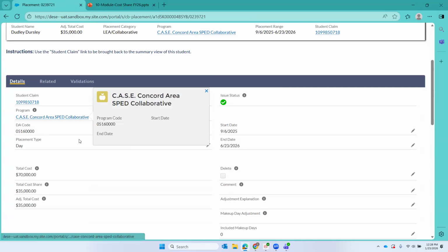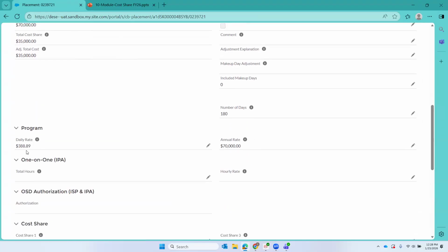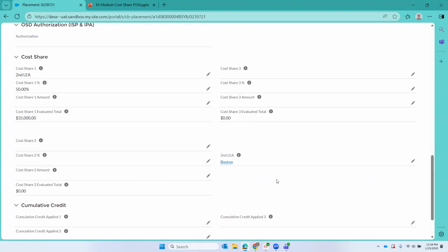Here's the case program. We entered the total cost of $70,000. The total cost share, this is the amount that Boston is paying, is $35,000, which leaves your cost at $35,000. And we can scroll down and we see some other, this is the daily rate that was calculated, the annual rate. And now here's the cost share information. It's a second LEA cost share with 50%. And further down on the right, you see that it's with Boston. If you needed to change that, you could by editing it.